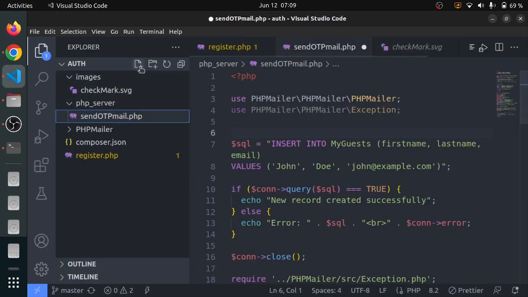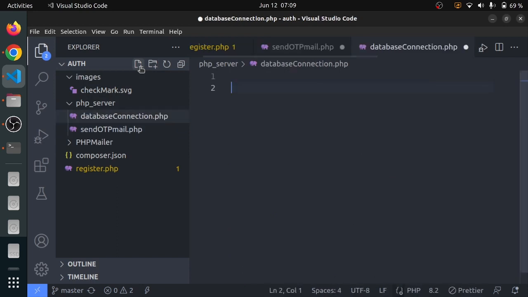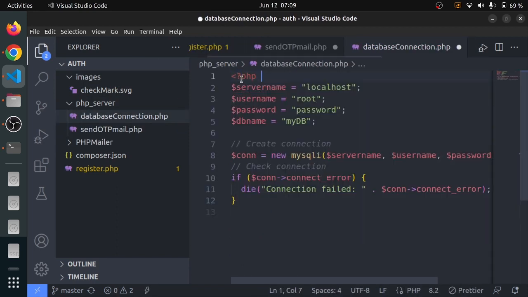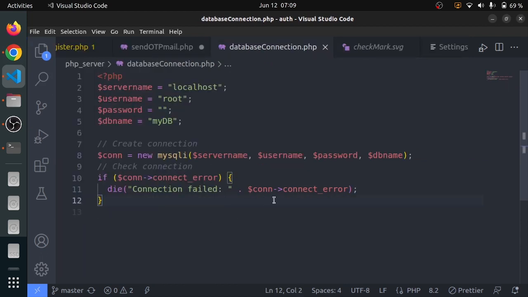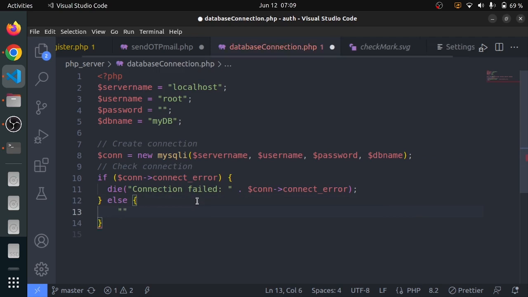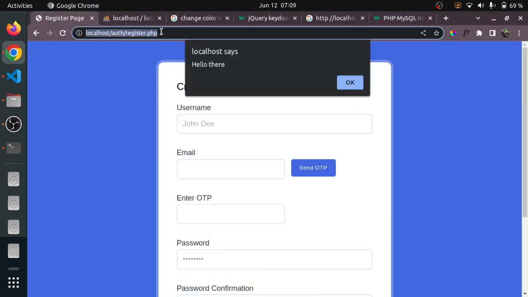So in the PHP server, I will create database connection.php and paste it here. Server name localhost, password is going to be this, database name is this. Let me just check if everything is working or not. If connection is failed, else echo working.